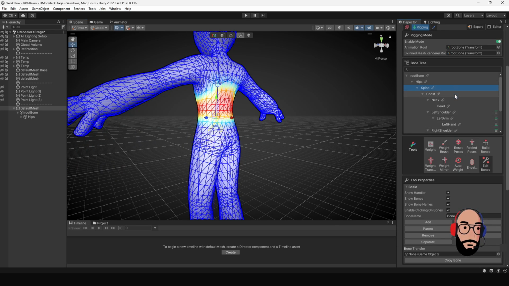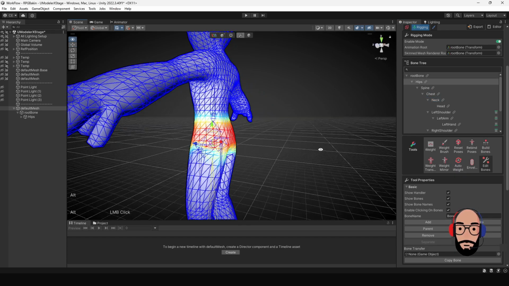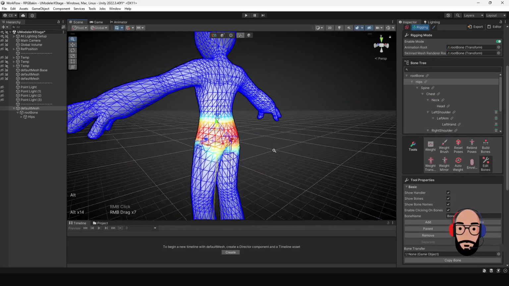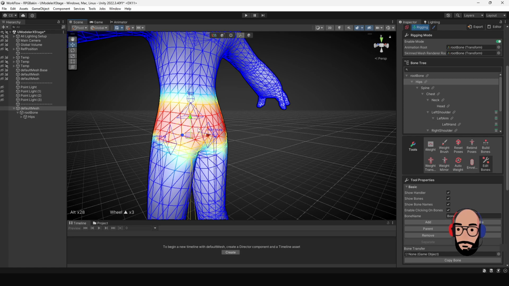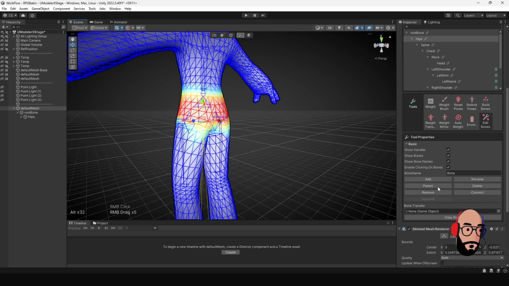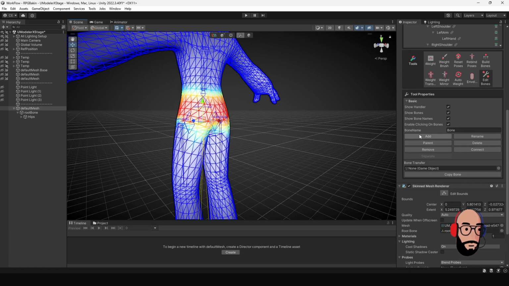Now you can select it here or you can select it here. That's completely optional. It's up to you how you want to approach it. But I usually select the bone that I want to see here. Now that I have that, I'm going to select Add. All right, so I'm going to click Add.